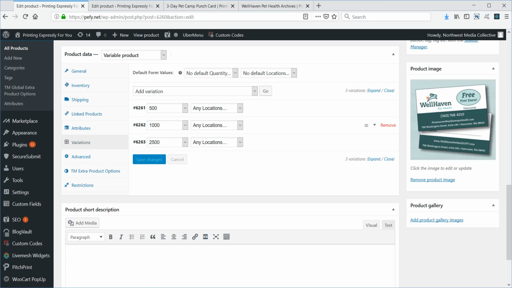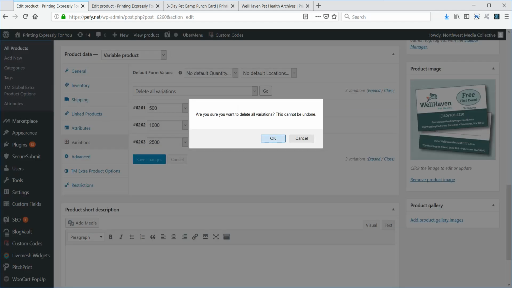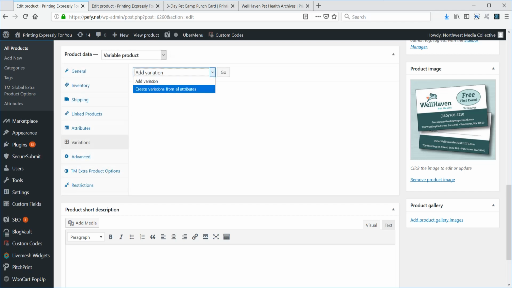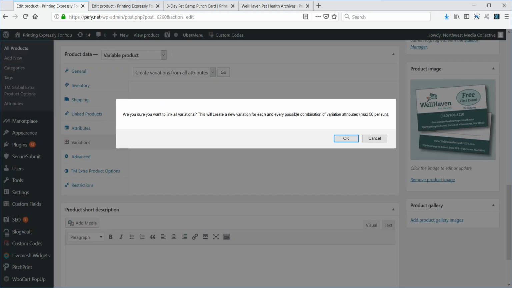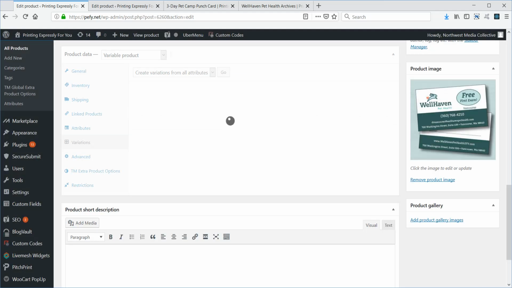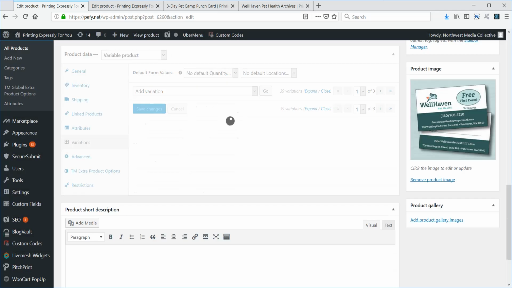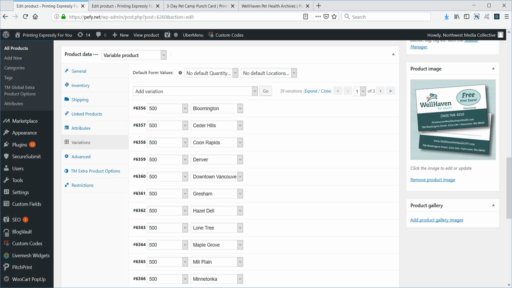Alright, so we want to go ahead and delete all these. So I'm going to click delete all variations and click go. Again, this was from when it was set up as a PitchPrint product. And then I'm going to click on create variations from all attributes and click go. And you can see that it's created 3 pages of variations to set up options for.